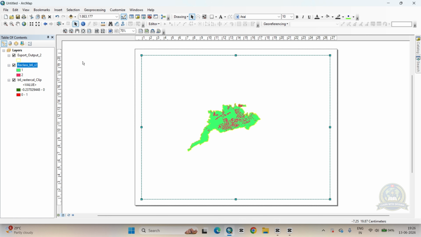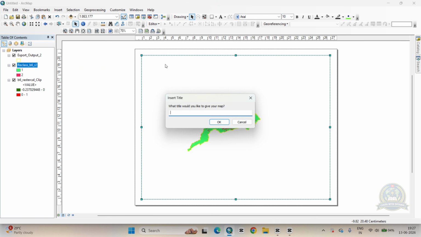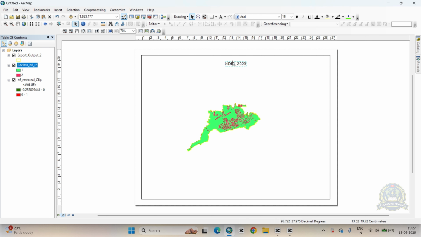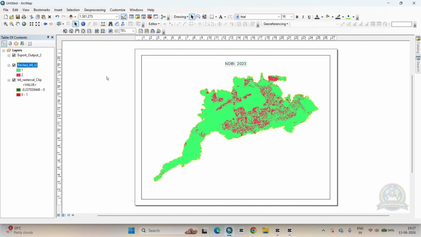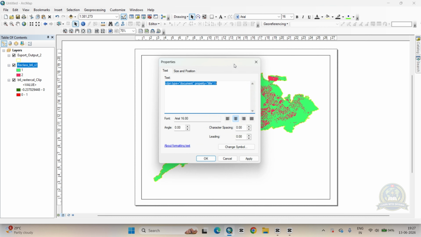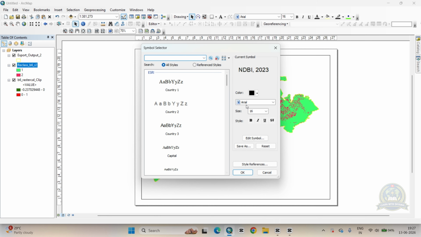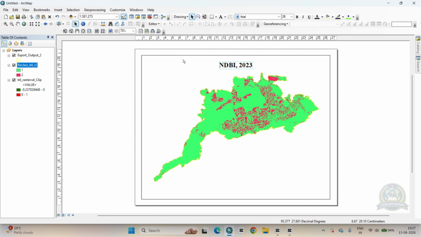After that we can label as per your requirement: insert title, scale, north arrow, scale bar. Then we go to the title, suppose NDBI 2023. You can also add the area name, that means Dihing Patkai landscape in our case. Change the symbol, font will be Times New Roman, the most suitable format for any kind of GIS analysis, size 26 bold. Now we get the title.